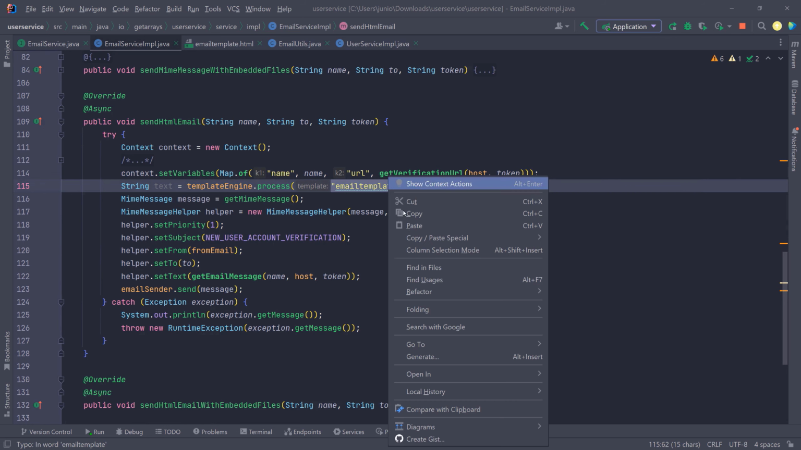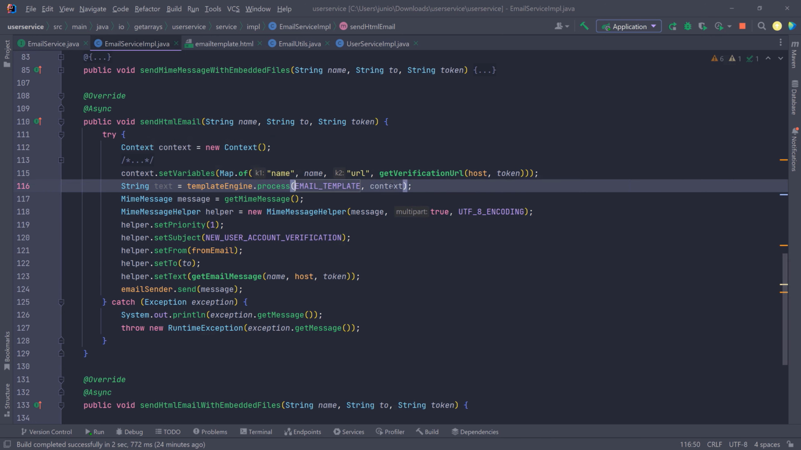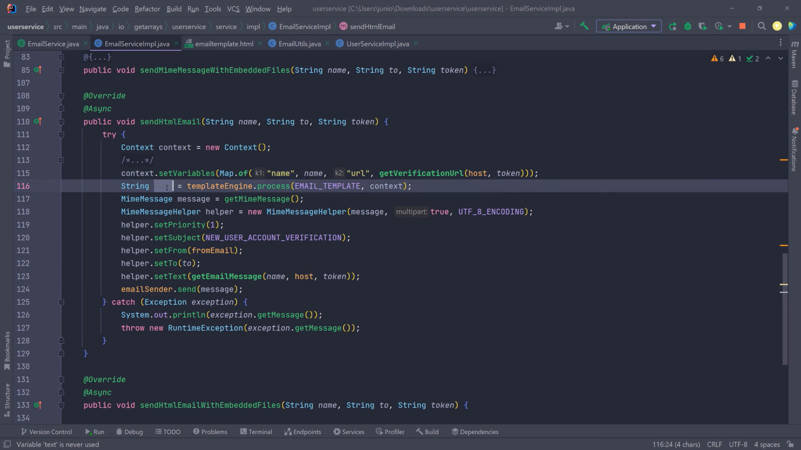We can just pass this in as a constant. So we can say email template, for example. So email underscore template. Okay, and then pass in the context, which has the name and the URL. So that's gonna be the text message now that we need to pass into the email.